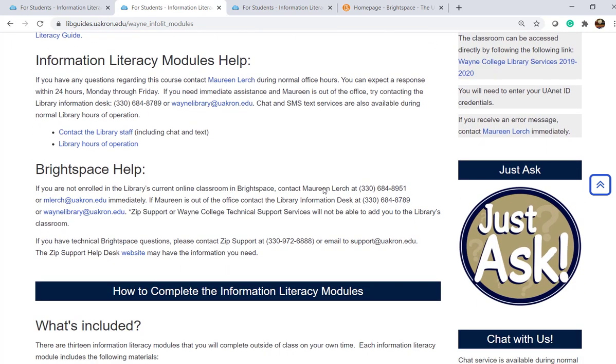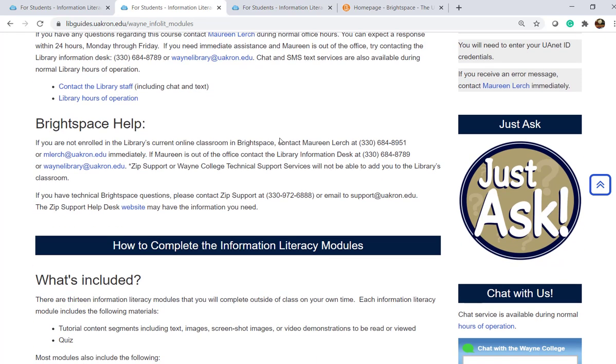But down here on the left side, it has background information on what to do to get started. And if you need help, it has my information here. So if you can't get into the classroom for some reason, go ahead and reach out to me. But if you just have general questions, you can reach out to the library staff at this email address or this phone number. And also chat and texting is available during our hours of operation. So there's a lot of information on how to get help.